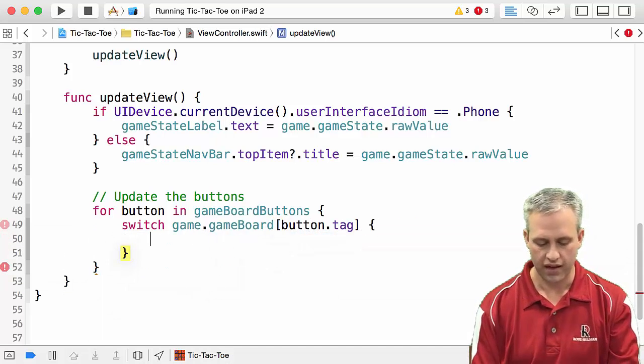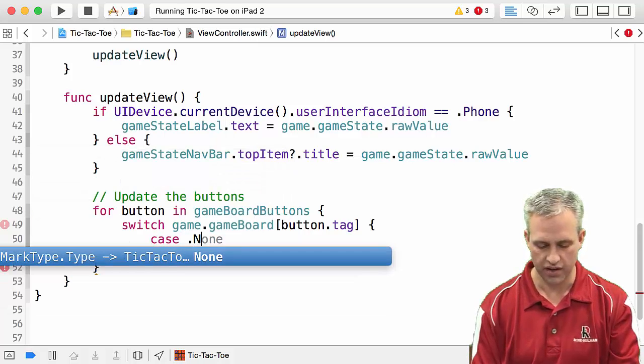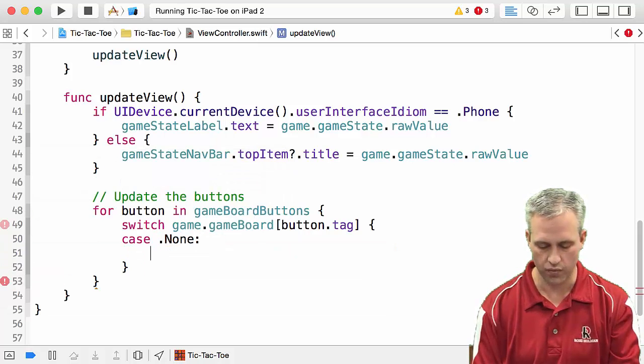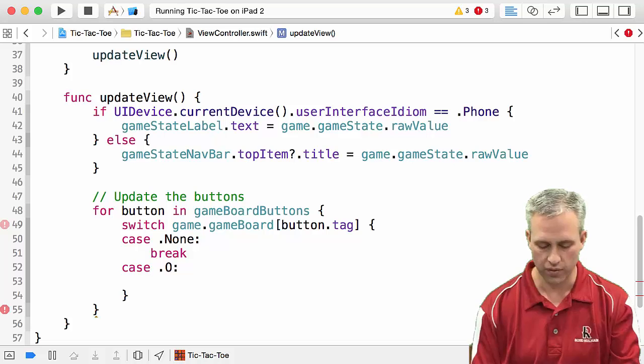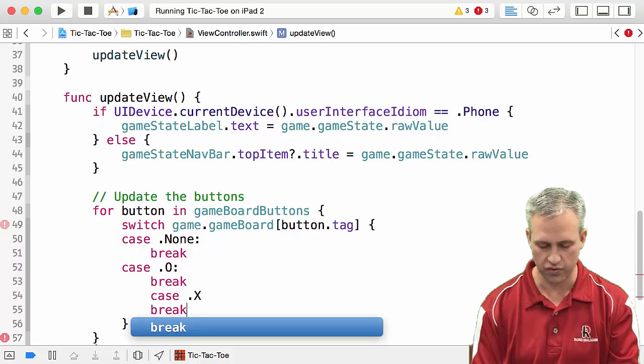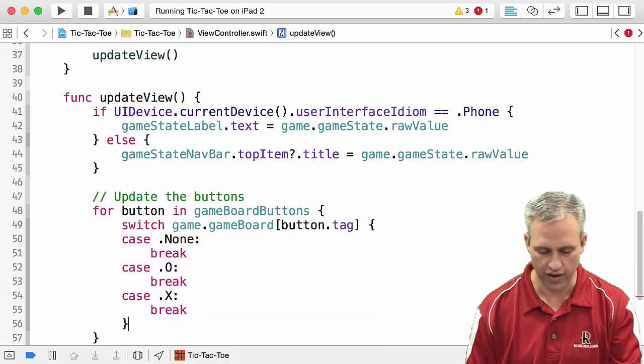We're going to use that to decide, is it none? And if it's none, we're going to do something. I'm just going to write break for now, just as a placeholder. If it's O, we'll do something different. I'll put the placeholder break in. And then if it's X, we're going to do something different as well. Oops, looks like I forgot my colon on that guy.